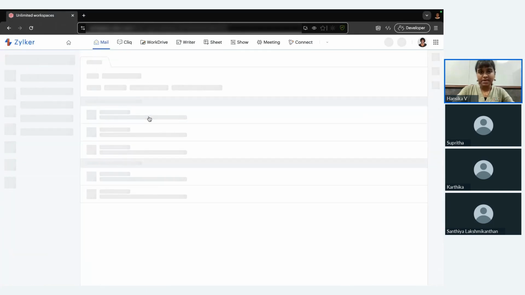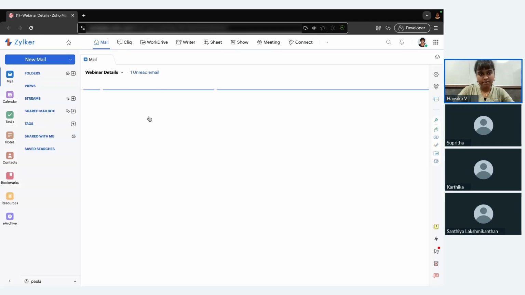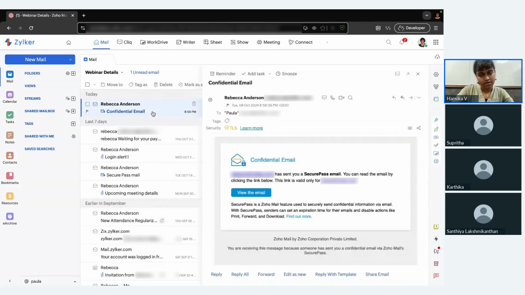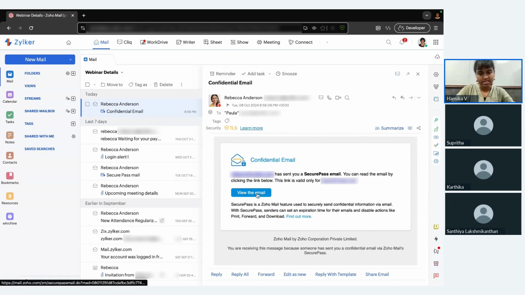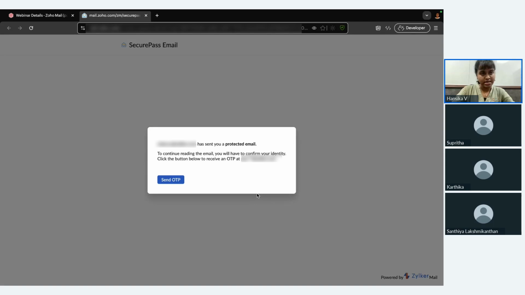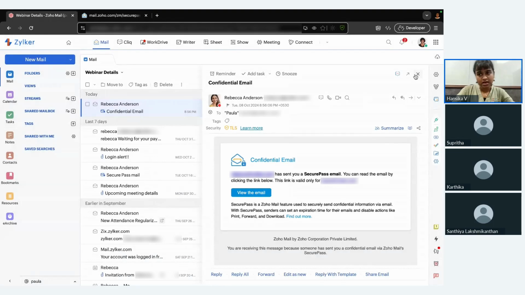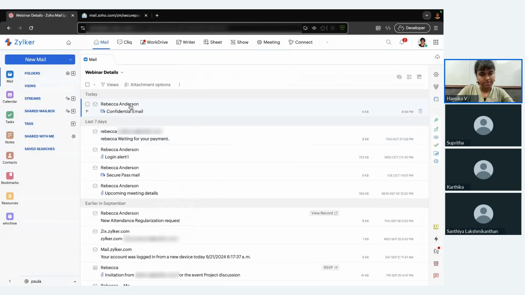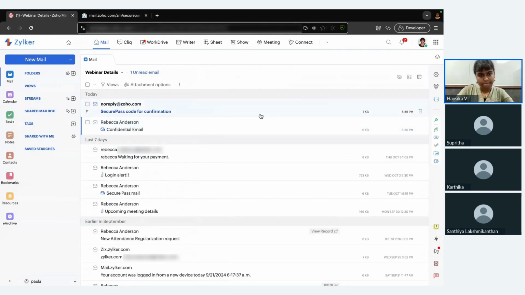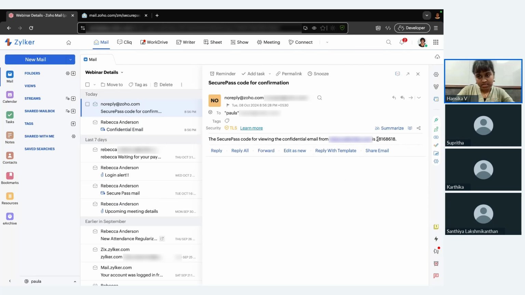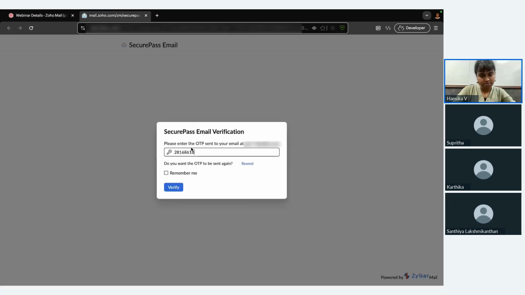So as soon as the recipient receives the email, they'll be notified saying there is a mail that you have received from the sender, which is a SecurePass mail. To access this email, click on the view the email option and click send OTP. This OTP will be sent to the email address of the recipient. Now let's copy the OTP and paste it in the OTP field.